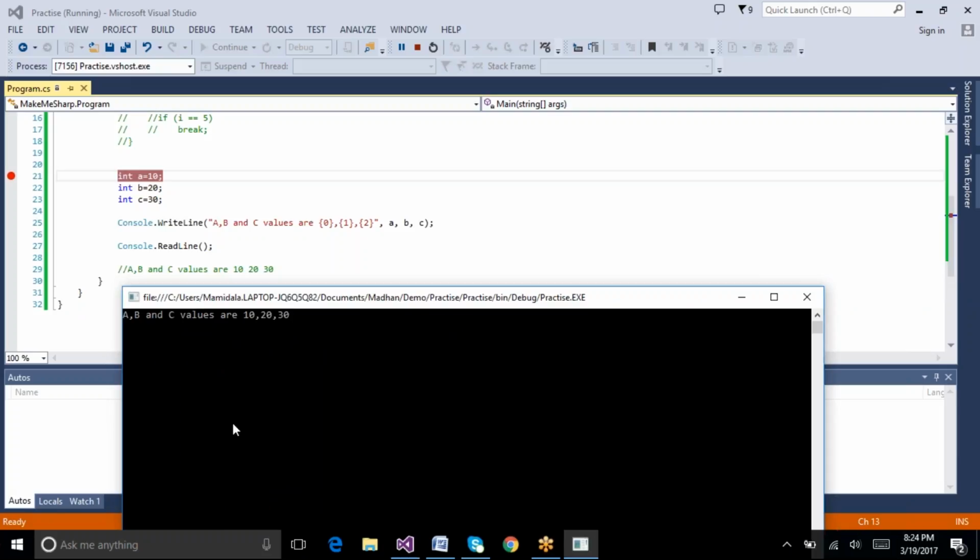Is it correct? No, I didn't expect this comma, right? Did I ask for that comma? No, there's no comma there. But here I'm able to see the comma: 10, comma 20, comma 30.